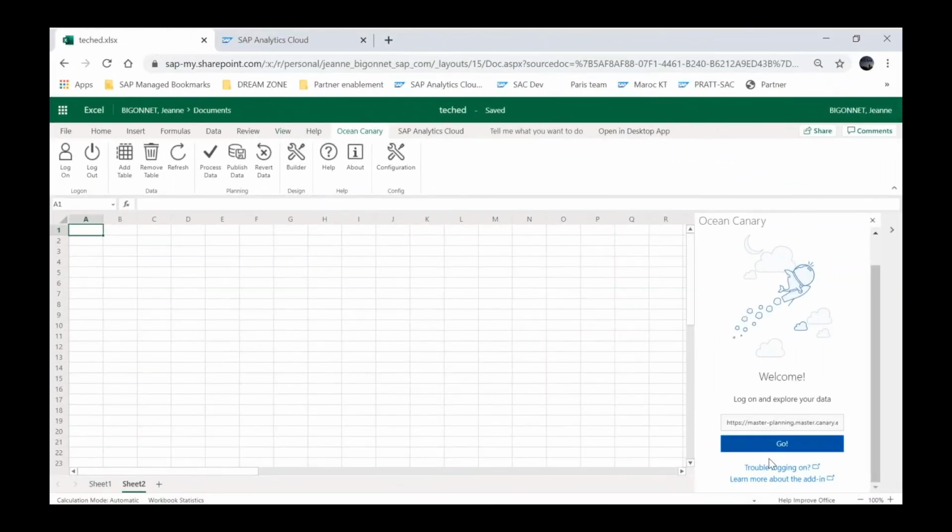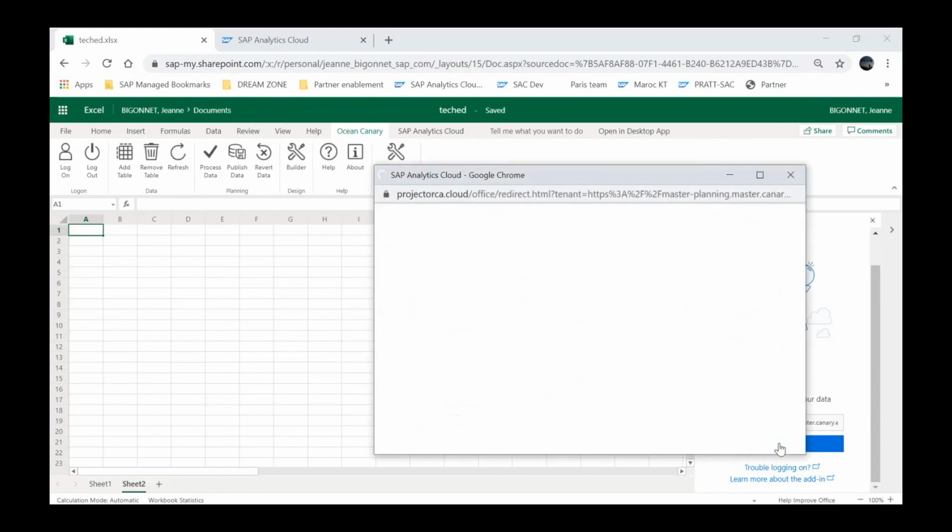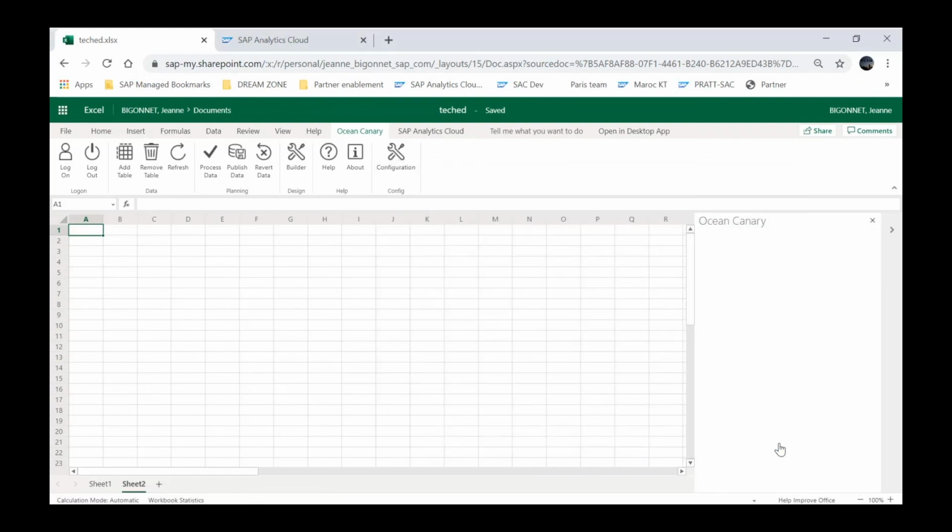So from here, I can log in and I click on Go. And of course, now I'll be connected to an SAP Analytics Cloud system. I also just want to mention that I'm using a development system which is now much more updated than the version that you may use or that you have already used. That's why maybe you can see on my screen the name Ocean Canary, which is maybe a weird name, but please consider this is the development system name.